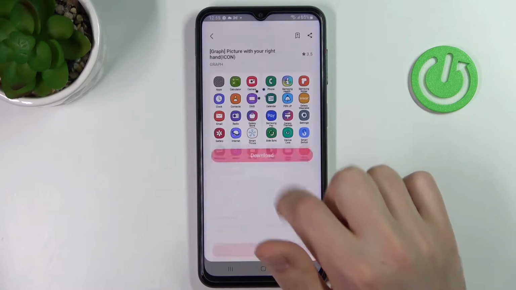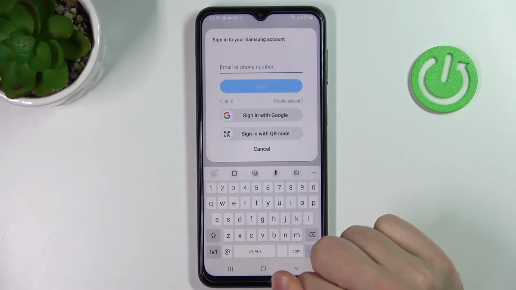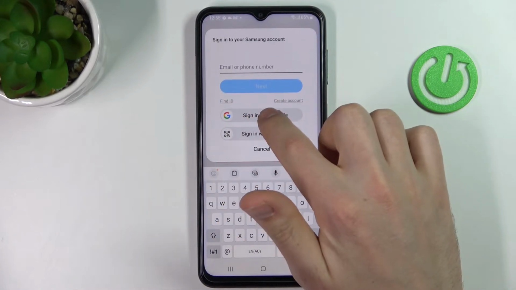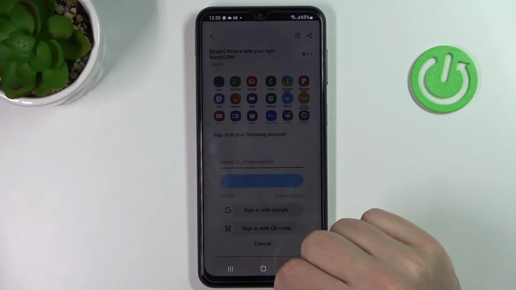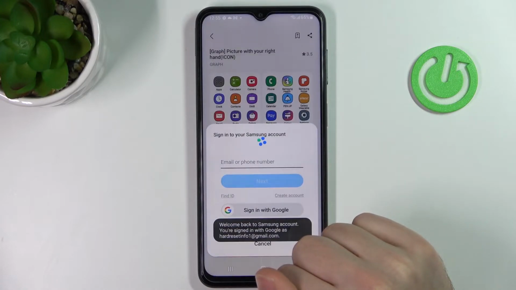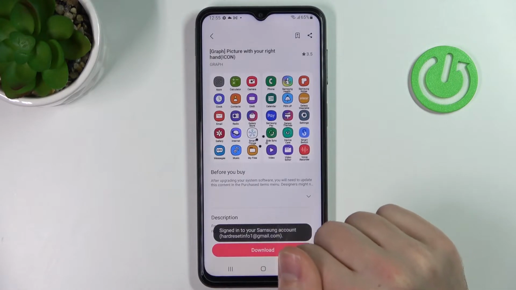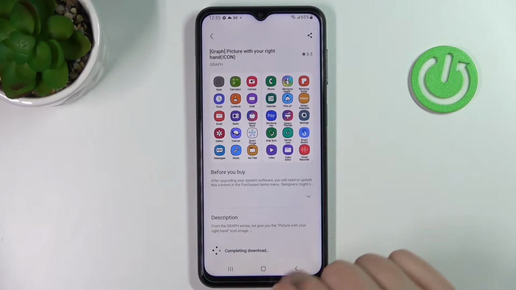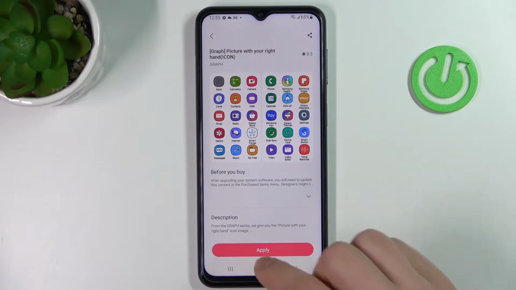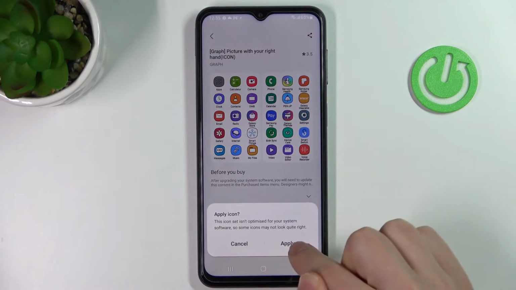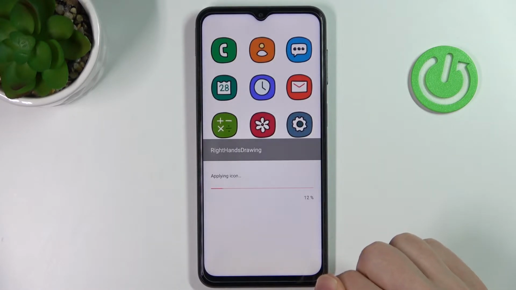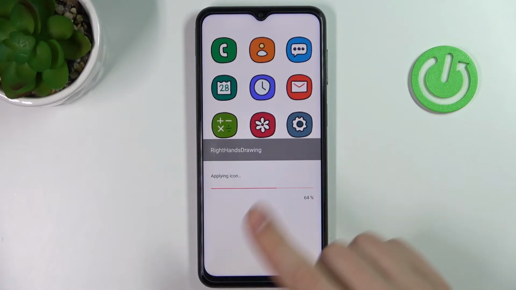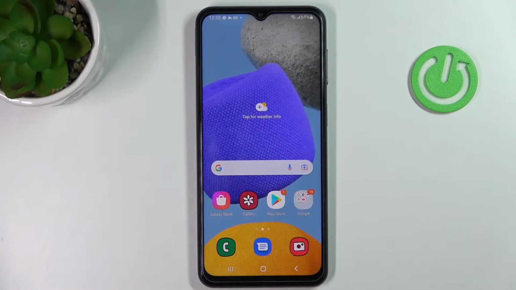Need to sign in, so cancel. Okay, so let's try signing in with a Google account. Click next. And as you can see, the new icons are installing, so wait a second and click apply. Apply new icon, apply one more time. Now wait a second for installing this icon.